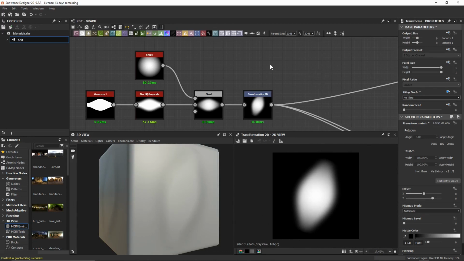Now the next transformation I want to do is take this shape and move it to the left a little bit.